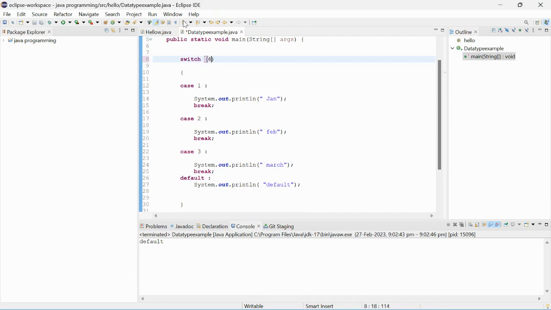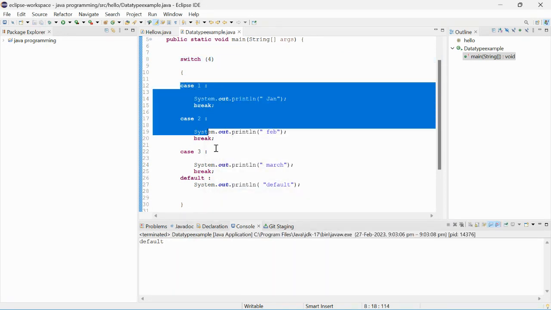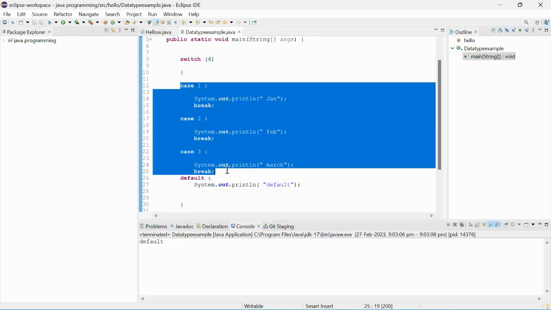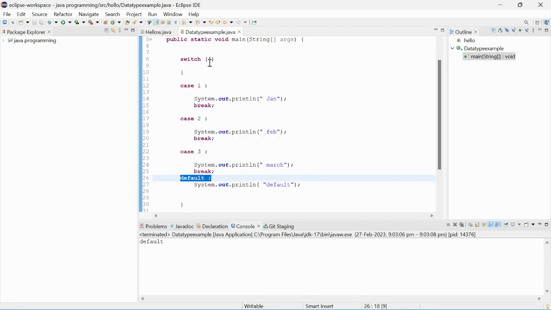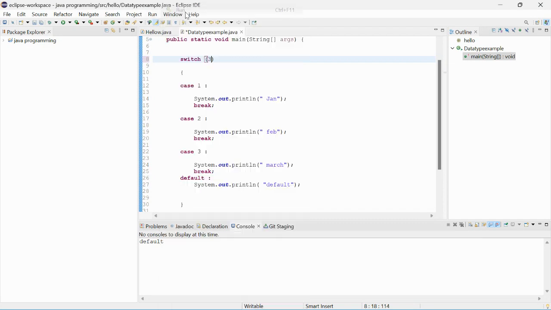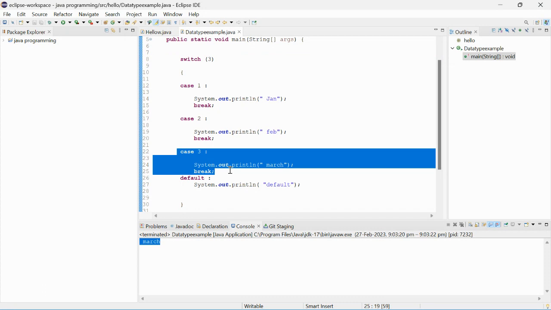If I give 4, the choice is 4 now. There is no case for 4, right? That's why the default got executed. If you give the 3 now, the choice is 3. Run, execute. The output is March. Case 3 will get executed. You have to write exactly this way.